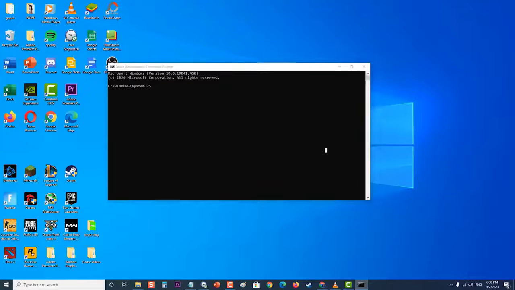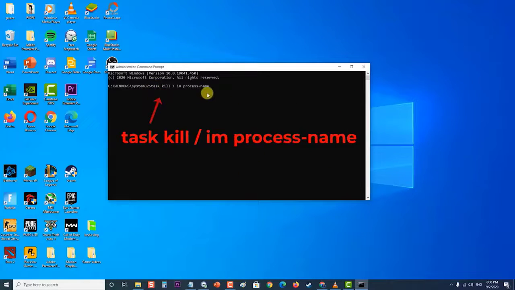Next, at the Command Prompt, type the following command: taskkill /IM process-name and press Enter. You can get the process name by right-clicking the process you want to kill from the Task Manager and selecting Details. This will open the Details tab with your process already selected. Simply look at the name of the process and type it in the process name.